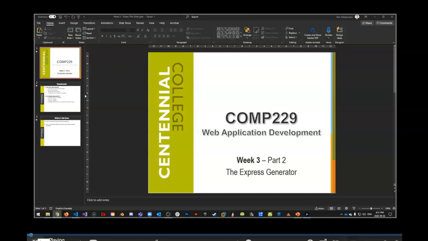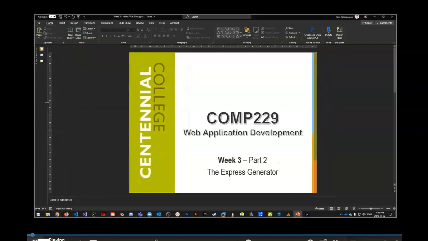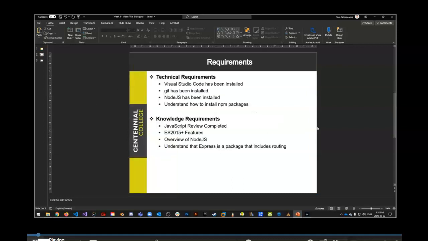Alright, welcome back everyone. It's week 3 and we're in Comp 229 in the fall 2020 semester or other semesters, and it's part 2 of our video series. We're talking this week about the Express generator. So let's talk about requirements again for this week. Again, some of the same requirements that we had last week.